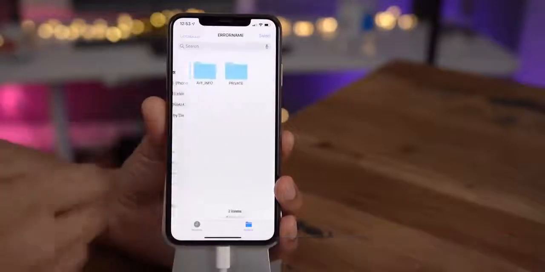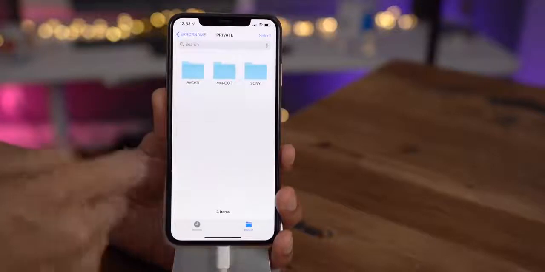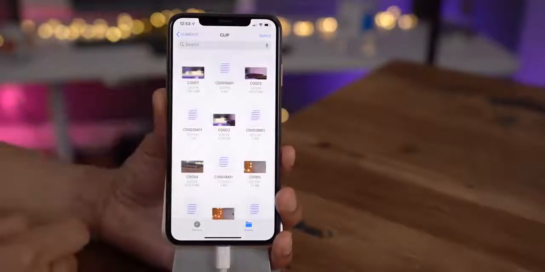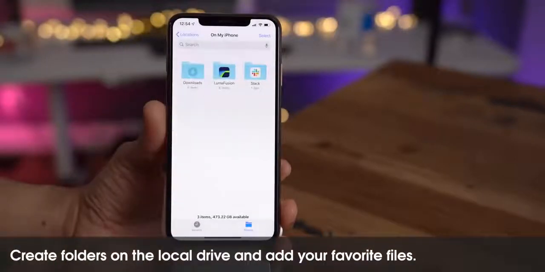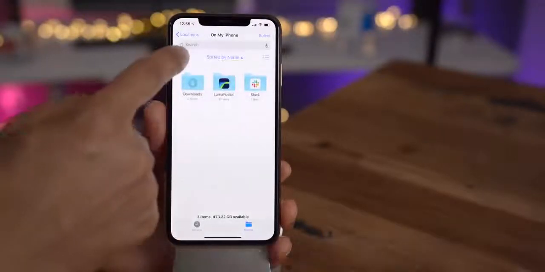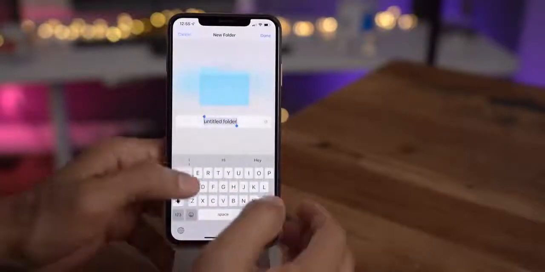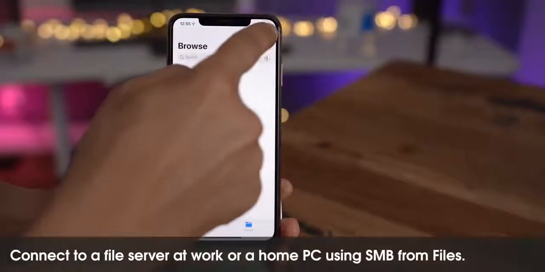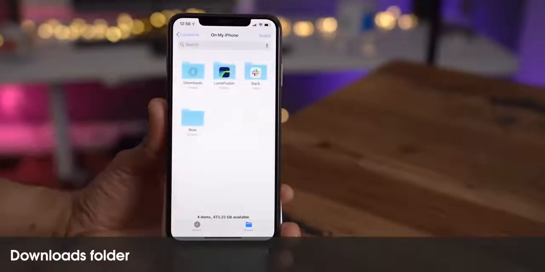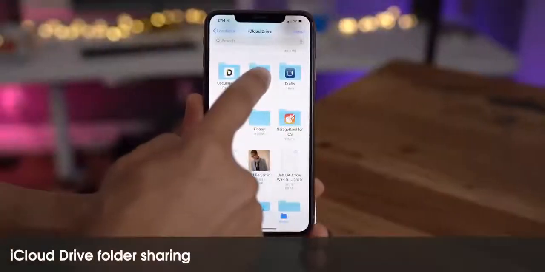And then there's external USB drive and SD card support, and that integrates directly within the Files app. Talk about finally we have support for external drives. And then you can also create folders on the local drive and add files to those folders. So that is something new as well. Previously, you couldn't actually save a folder to your local storage, but with iOS 13, you can. You can also connect to a file server that uses SMB, and there's a downloads folder, which I showed you earlier with Safari downloads. So you can go in there and access that.